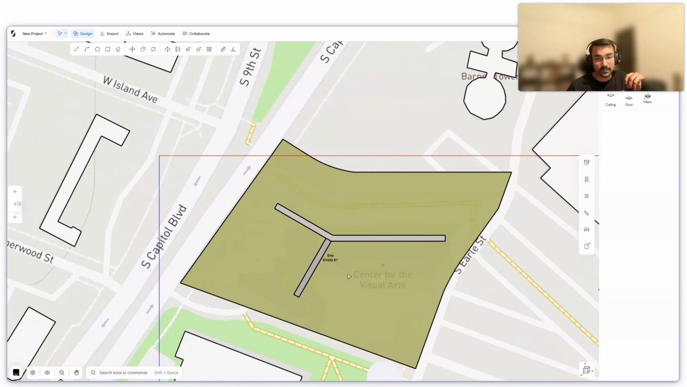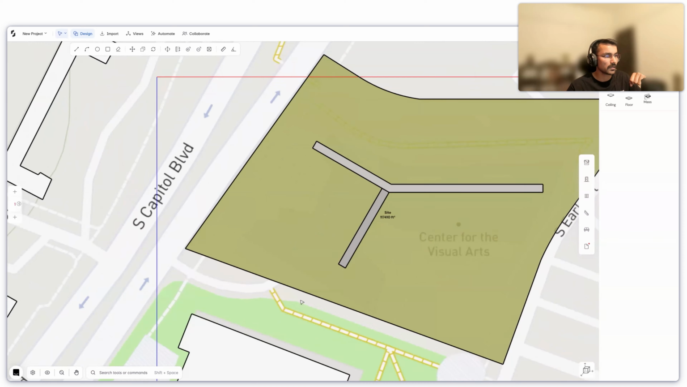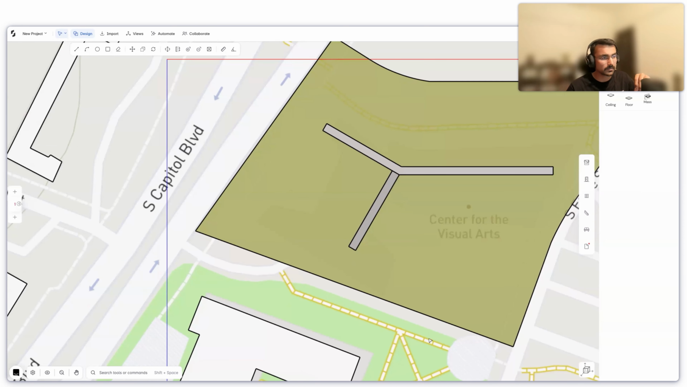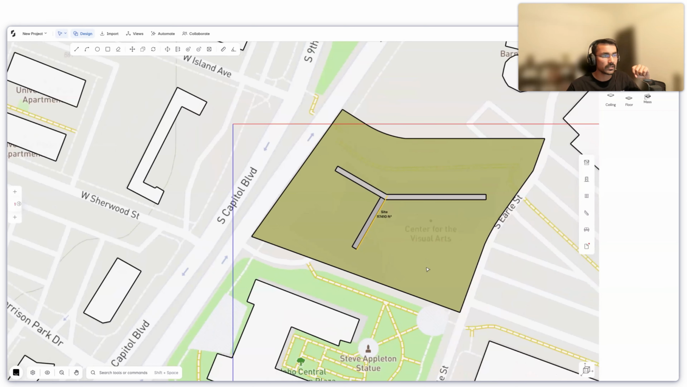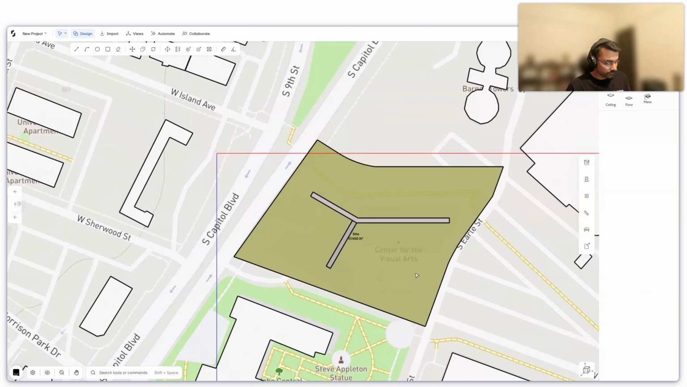And all the public functions which I was talking about, like the galleries and the exhibition spaces, those can be shifted here to the south. They would be accessible from the pedestrian street, as well as more easily accessible from the rest of the campus, right?